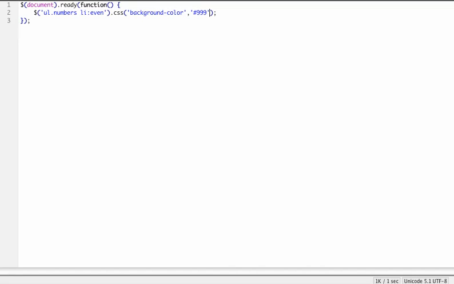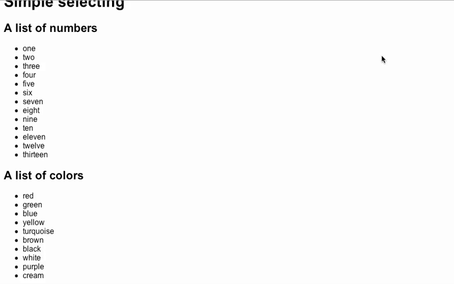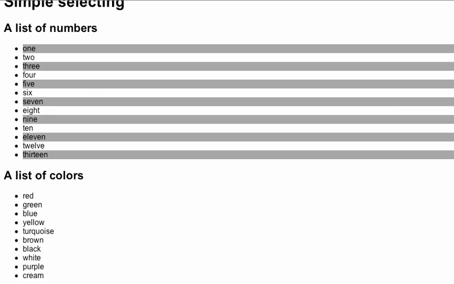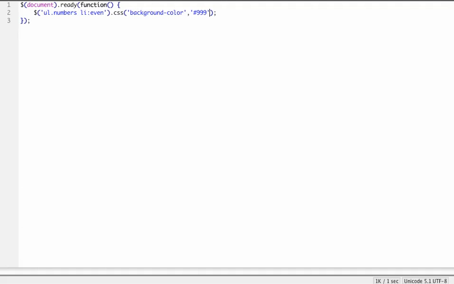Let's save this and test it in the browser. And perfect. You can see that every other list item, all the even list items, are being selected and the background color is being changed. How cool is this? It's awesome that jQuery can quickly and easily take on this information and change it so quickly.